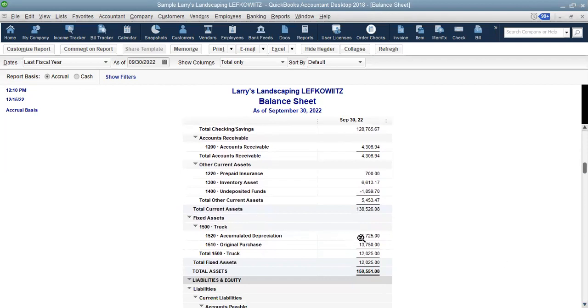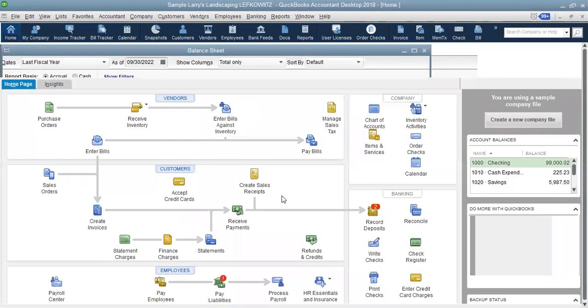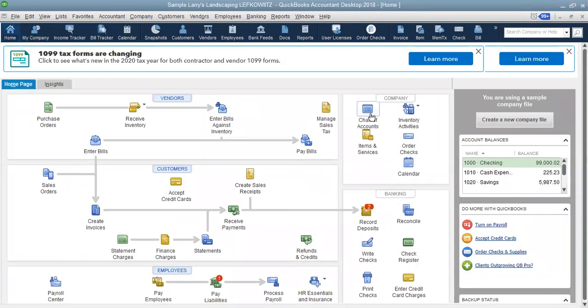Truck right now says minus 1,725. We bought it for 13,750 and the book value is 12,025. If again, I give it to a bank and it doesn't need the detail, I just press collapse and you will see the truck value is 12,025. So that's really the purpose of main account, sub account. I hope you understood it. I'll show it one more time in the chart of accounts.